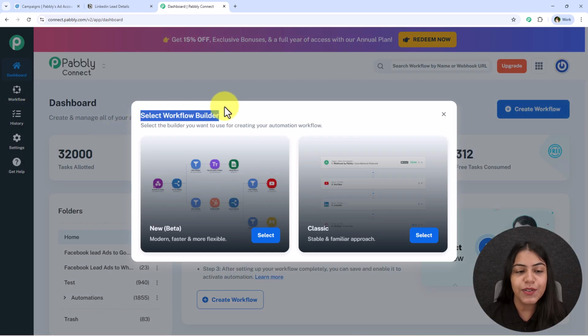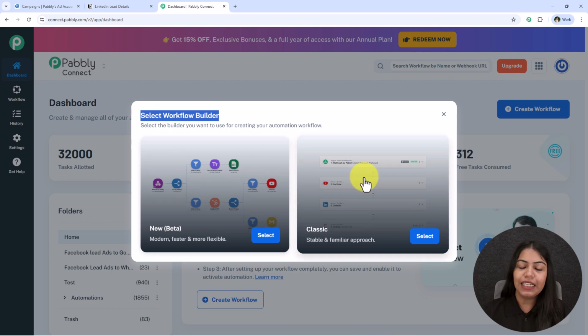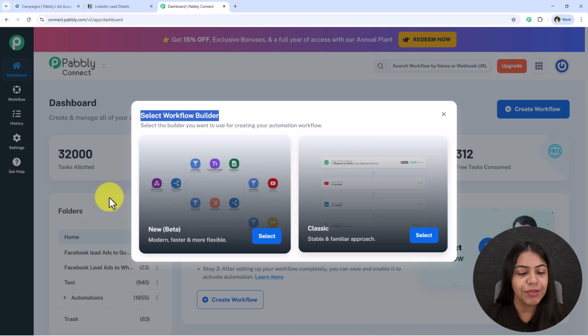It is going to ask you to select the workflow builder, the new one or the classic one. So the new workflow builder is faster, flexible and ideal for those who want a modern interface, while the classic one on the other hand is stable, has a familiar approach and is ideal for those who want to try it and test its setup. So you can use any one from this. I'm going to use this new one.